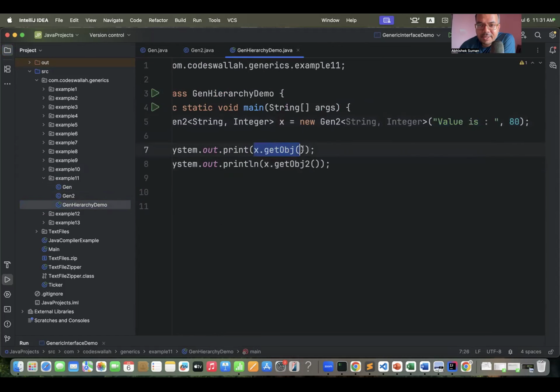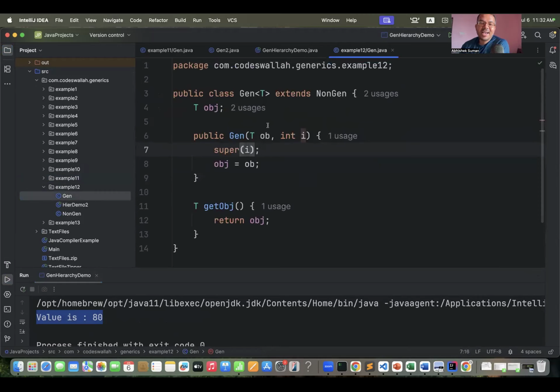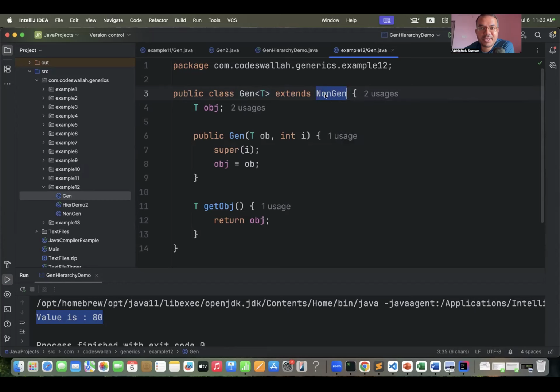In this example we'll see that I can have a subclass which can be generic in nature. So this is a generic subclass, but it extends a non-generic class. That is still possible. So in the hierarchy, I can have a non-generic class as a parent and then a generic class as a child. But I cannot have a generic class as a parent and a non-generic class as a child. That cannot be possible.